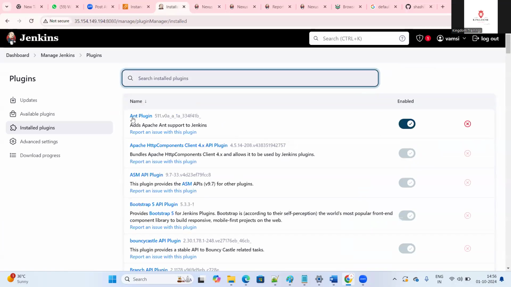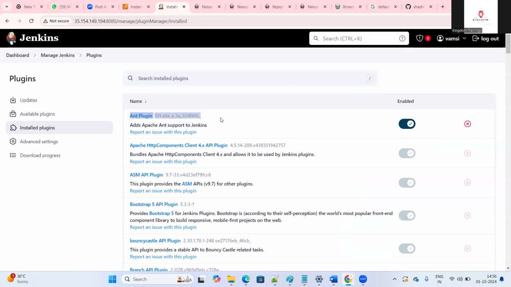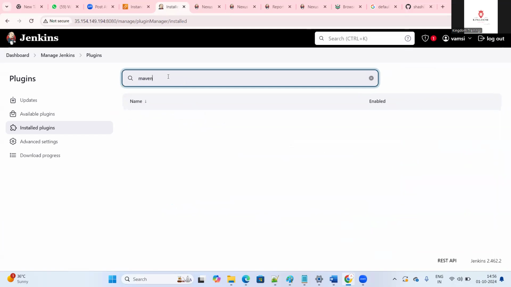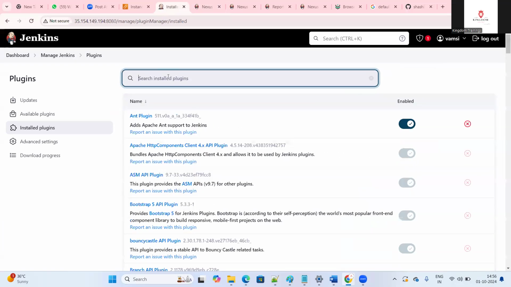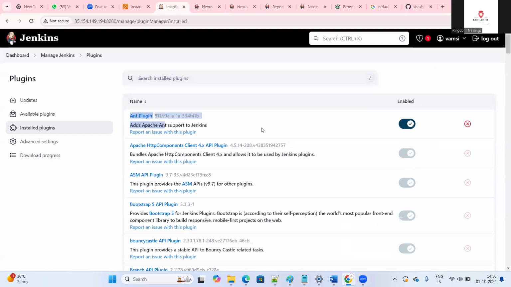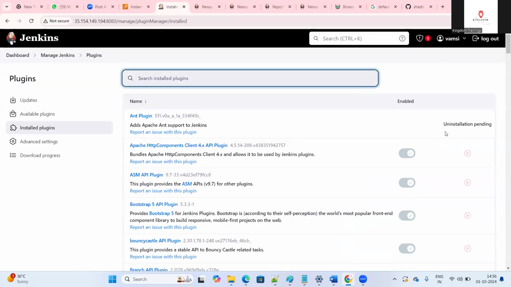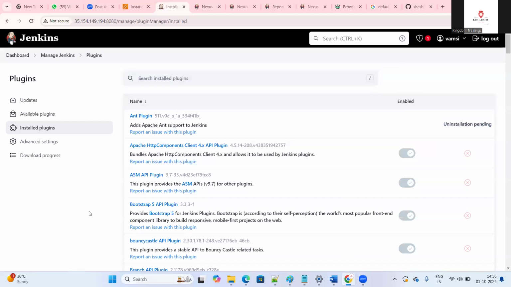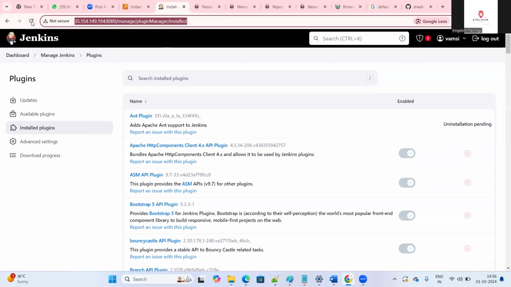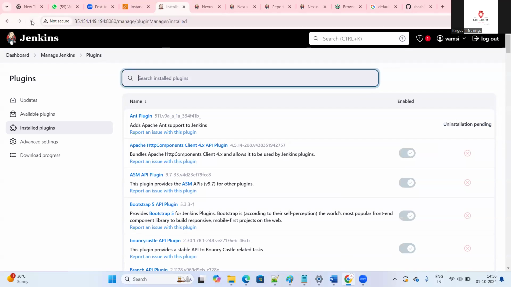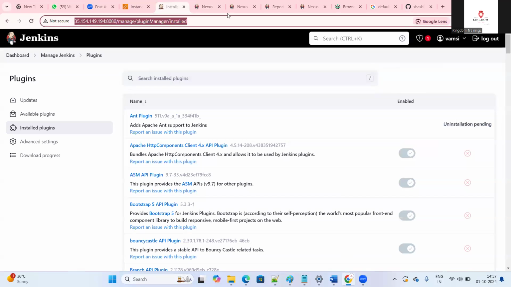And you see here, the Ant plugin is also there. We were discussing the Maven plugin and all. I'm just showing you the Maven plugin, Ant plugin. The Ant plugin is already installed. If you don't want the Ant plugin, if you want to uninstall it, just click on it and uninstall it. And clearly it is showing uninstall is pending. Uninstallation is taking place. I'm just refreshing this one to see the exact status.